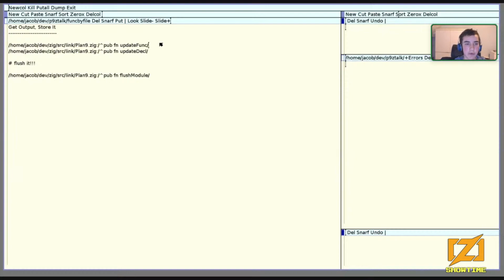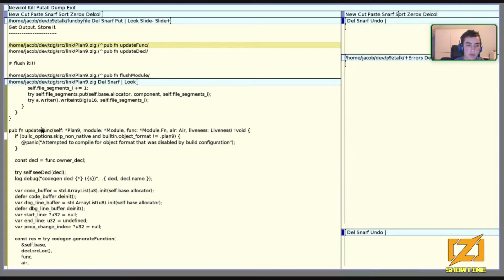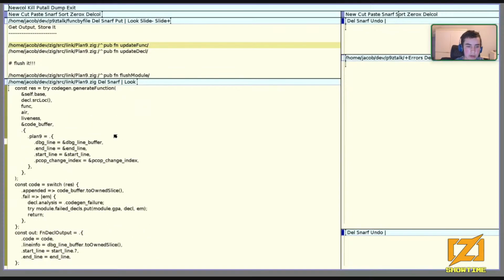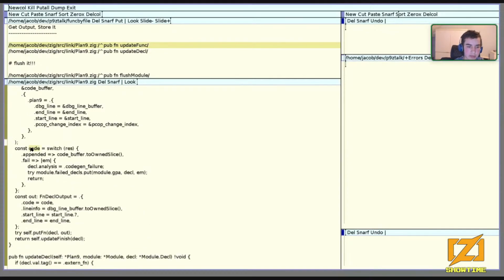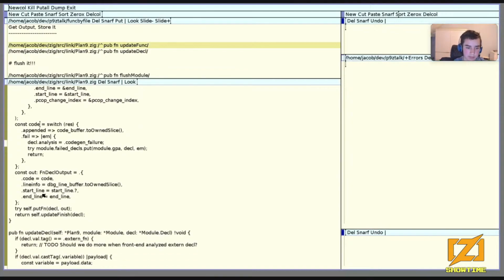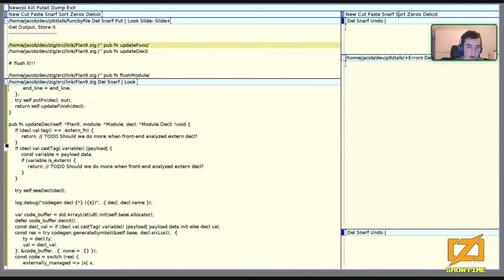Okay, and as I said before, when we do the linking, we don't link everything at once. We codegen each decl individually. A decl, you can think of it as a function or a global constant. We codegen that individually, and at the end we write it all out. So when we have the function updateFunc, we're passed a function. We codegen the function, we get the code. This is literally const u8, basically a byte stream. And then all we do is put it into our function table.